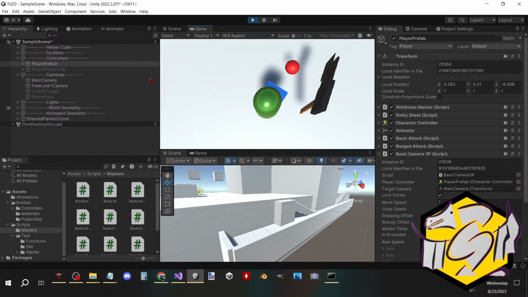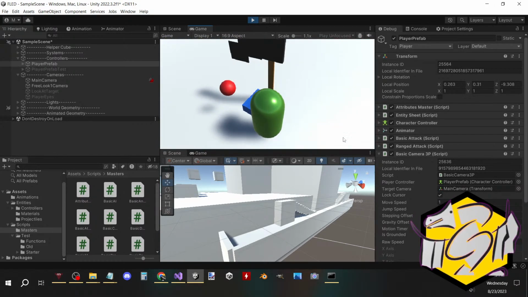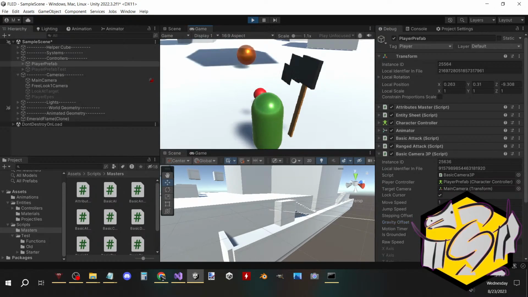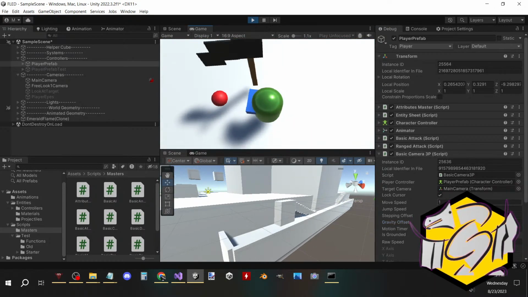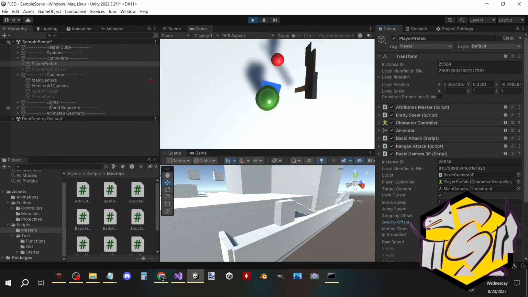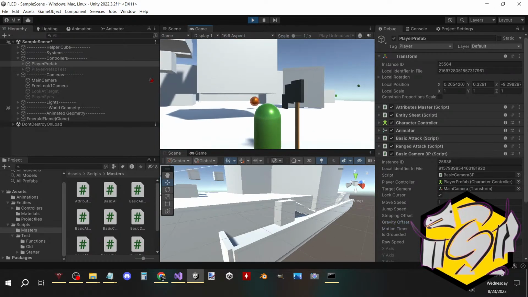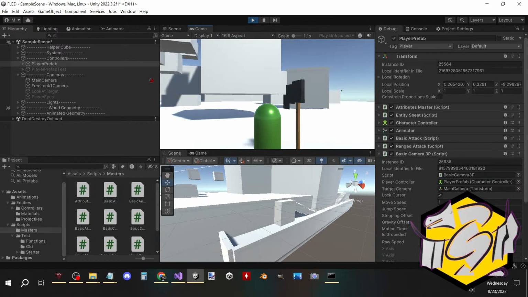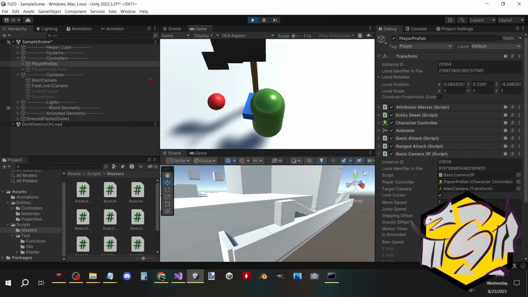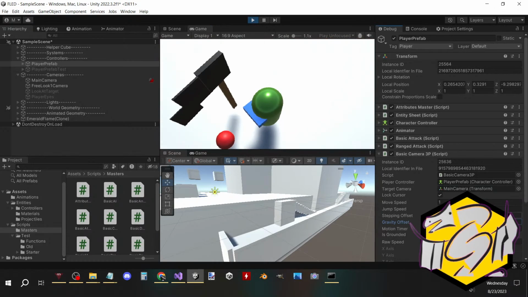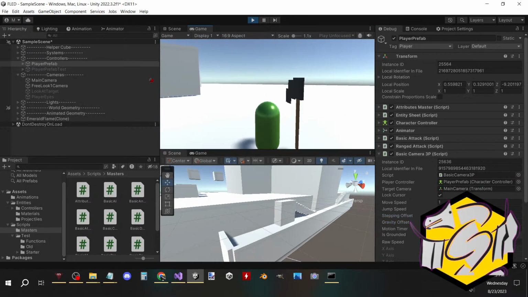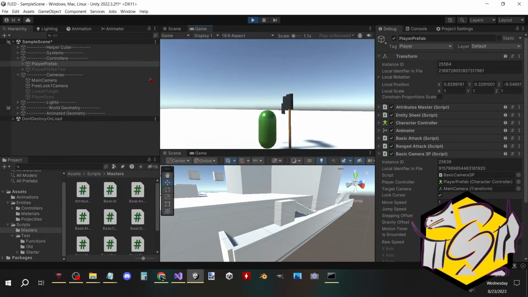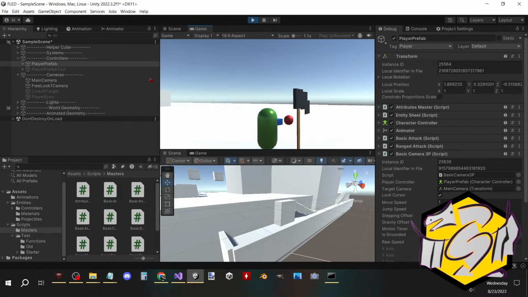Alright, can't move. Gravity offset's too big. Let's try 0.5. It thinks we're falling. Why though? 0. Yeah, that actually helped. Gravity offset 0. I don't know why that helped, but it did.